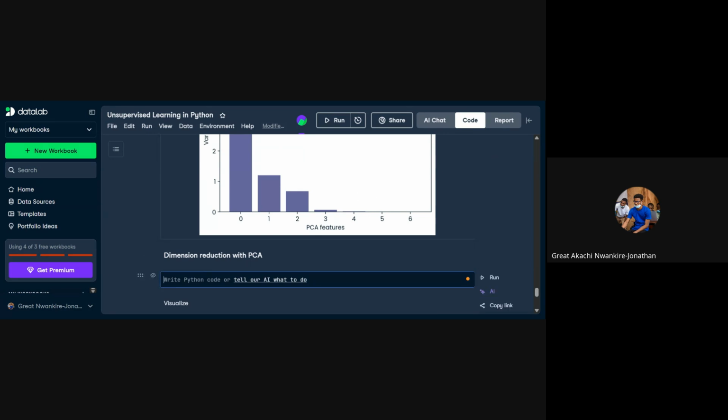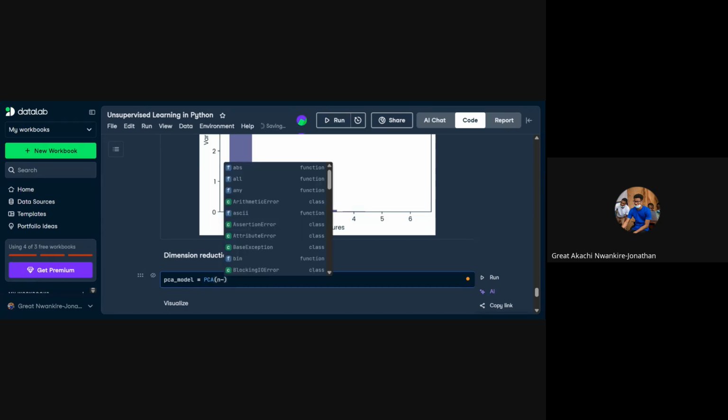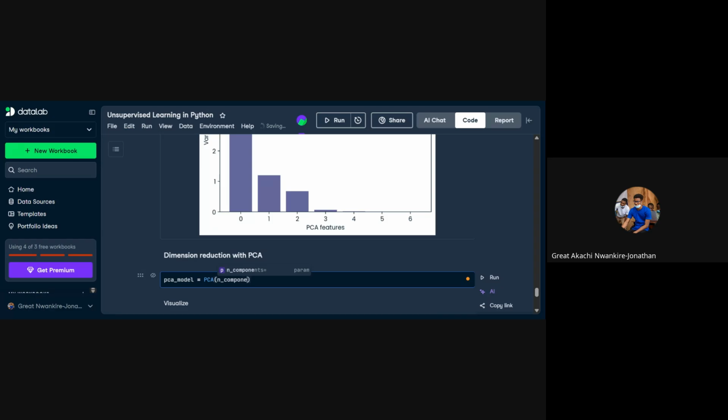We can use that to reduce the dimension and discard the rest of this, throw them away. All right, so for dimensionality reduction, let's call this PCA model and say this is equal to PCA with number of components equal to 3. Right? Then we fit this. Again, we're fitting this on the scale data.